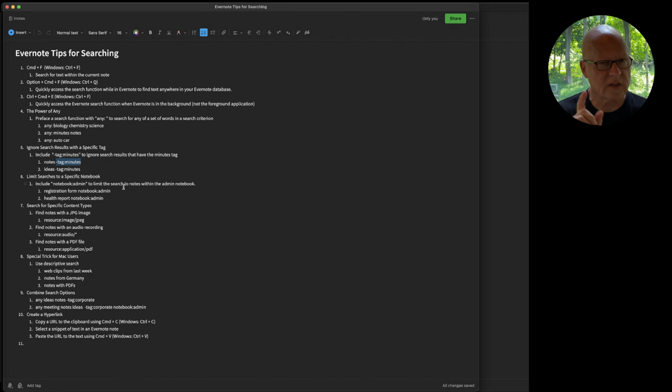Now, there's a little bit of grammar to this. In the any function, there's a space after the colon. In the tag search, there's no space after the colon. And this grammar is important to the search function. So you have to remember that. Now, of course, if you wanted to search for all notes that included the word notes that were tagged as minutes, enter the same search criterion, just omitting the minus sign before the word tag.